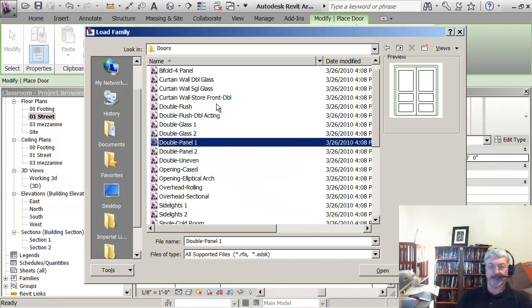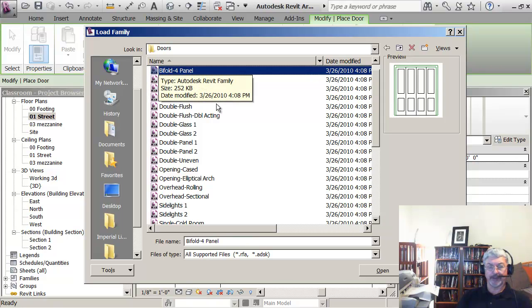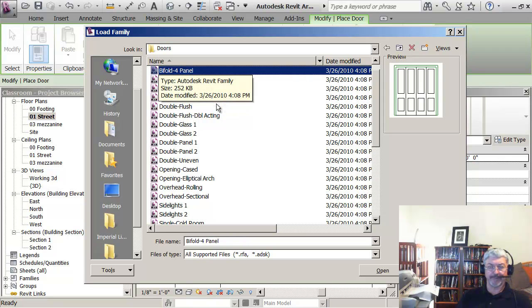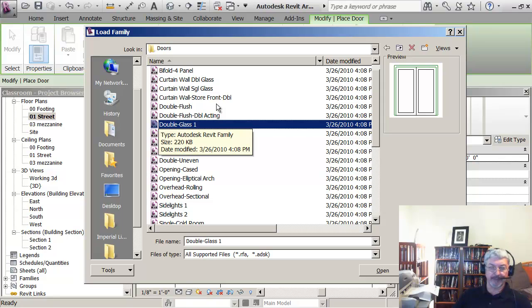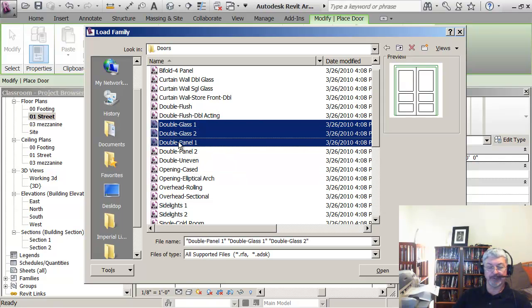So what I can do is pick, let's see, the thing to know is that the ones that say curtain wall are only placed in curtain walls, not in regular walls. And the other doors like bifold, 4-panel, can only be placed in regular walls and not in curtain walls. So I'm thinking that I want to grab some of these. I'm going to use the control key to pick some options here.